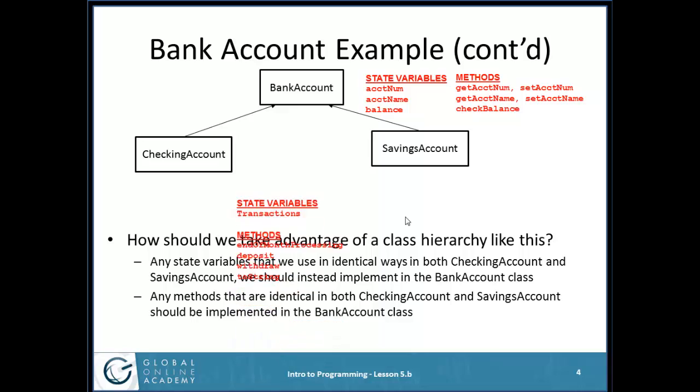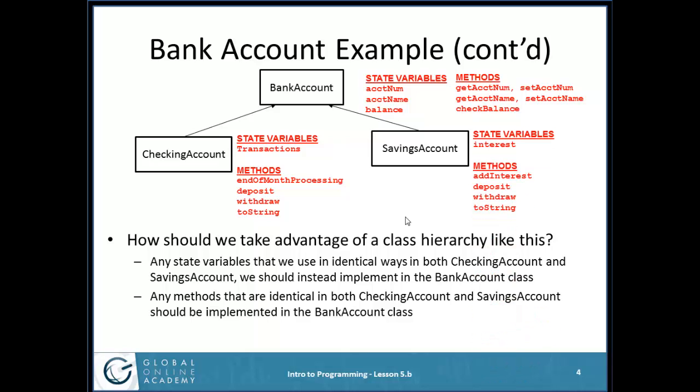What would we put in checking account? Well, maybe a state variable to count the number of transactions. Remember, a savings account didn't do that, but a checking account did. And some methods that are unique to checking account, like its end-of-month processing, and its deposit and withdraw and toString methods. And what would go into savings account? Well, maybe its state variable would just be interest, because checking accounts don't have that. And the methods that are unique to savings account would be add interest, deposit, withdraw, and toString.